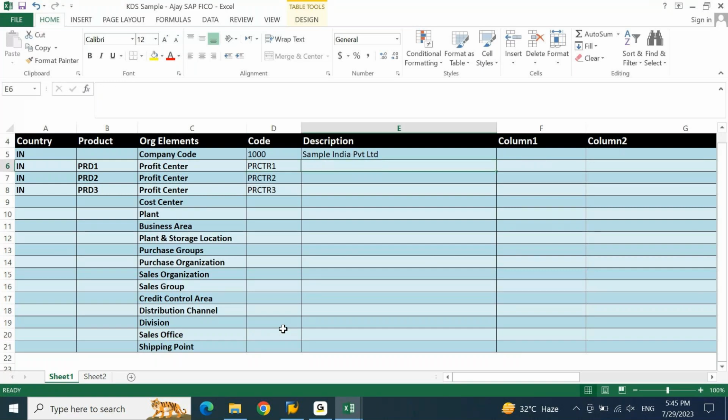Similarly, cost center: how many cost centers do you have? If you have 20 cost centers, you will be mentioning 20 rows here. Each cost center, name of the cost center, in short, code of the cost center, description of the cost center. And the other thing is related to business area, plant, purchase organization, sales organization, credit control, distribution.